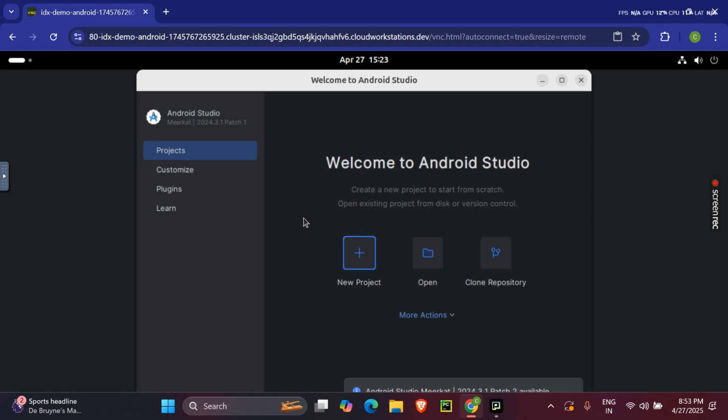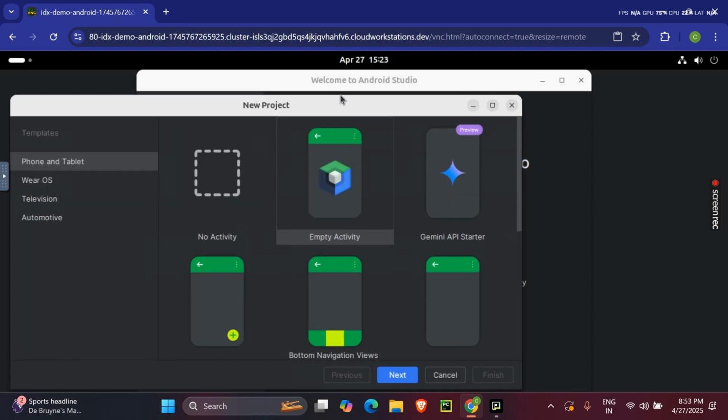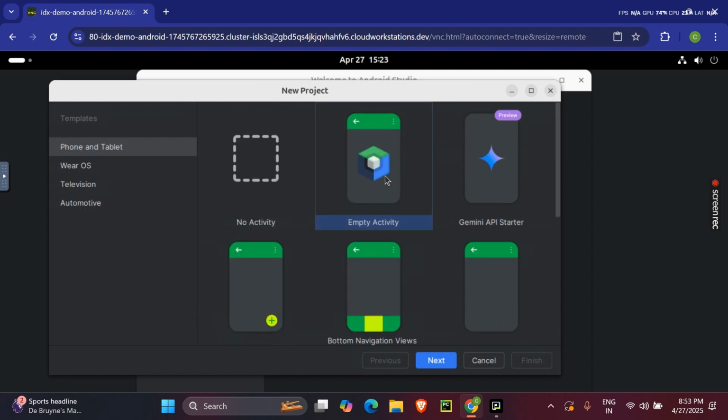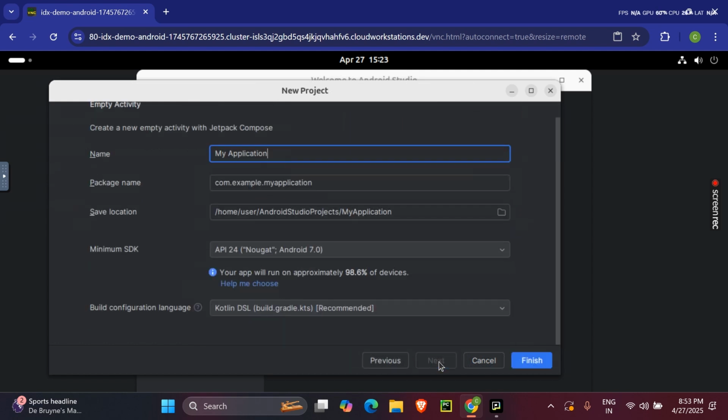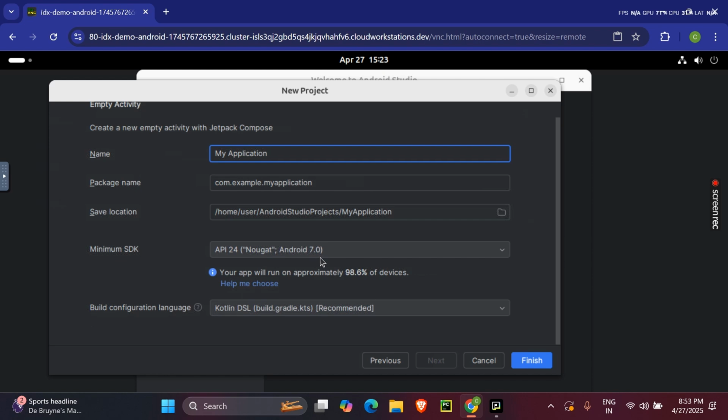So let us get started. You can see here Android Studio has been opened in the browser, and it has projects, customize plugins and learn sections. So let us now create a new project here. We will create an empty activity for now. Let us set this as it is, API 24, Nougat for Android 7.